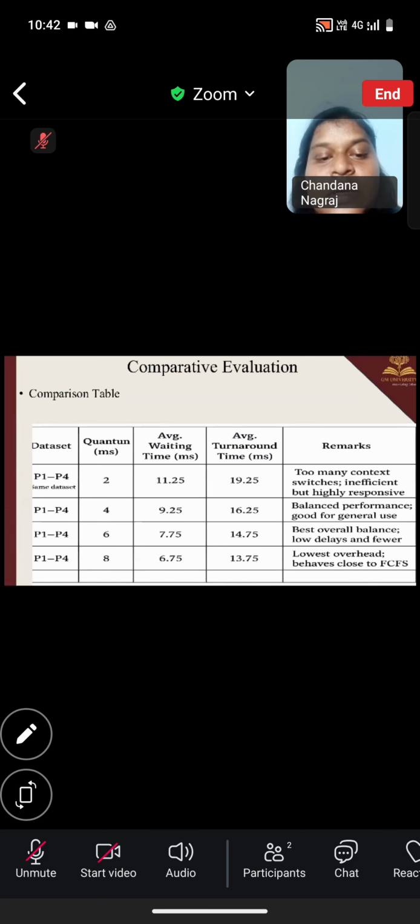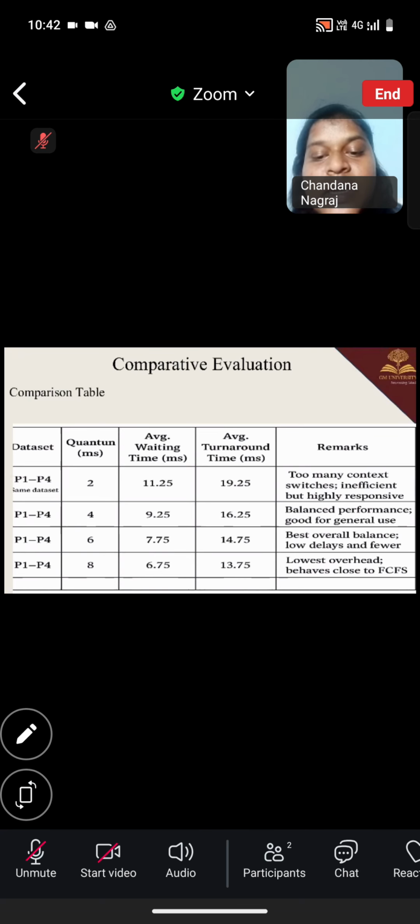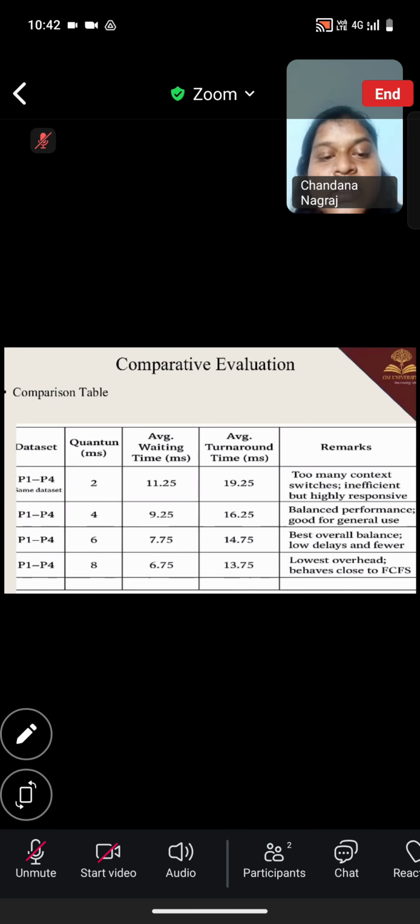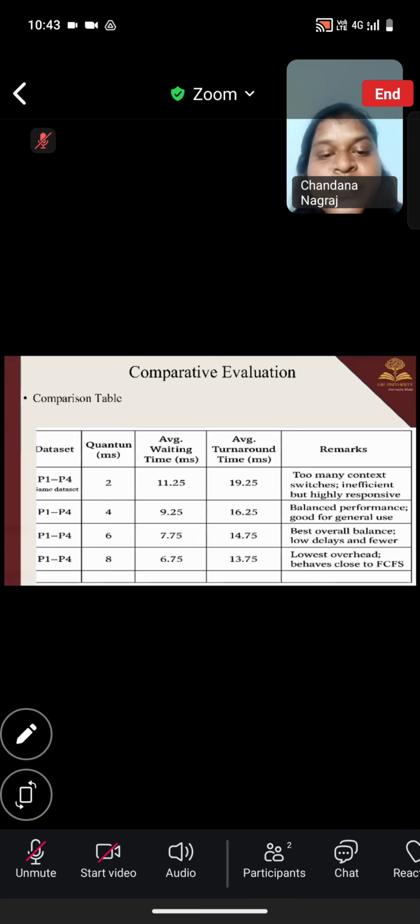Then this is the comparison table for P1 to P4. Quantum 2: too many context switches, inefficient but highly responsive. Then next, quantum 4: balanced performance, good for general use. Then quantum 6: best overall balance, low delays and fewer switches. Then quantum 8: lowest overhead, behaves close to first come first serve.